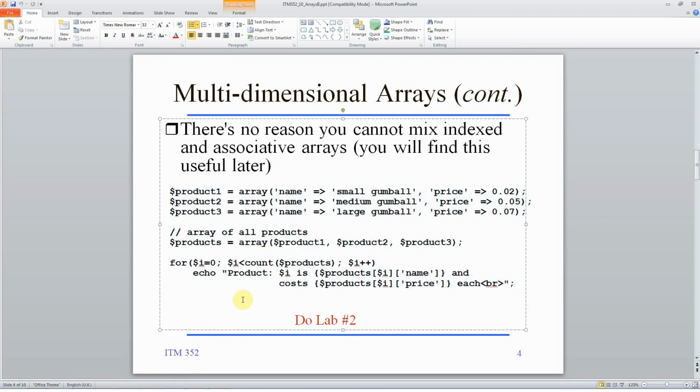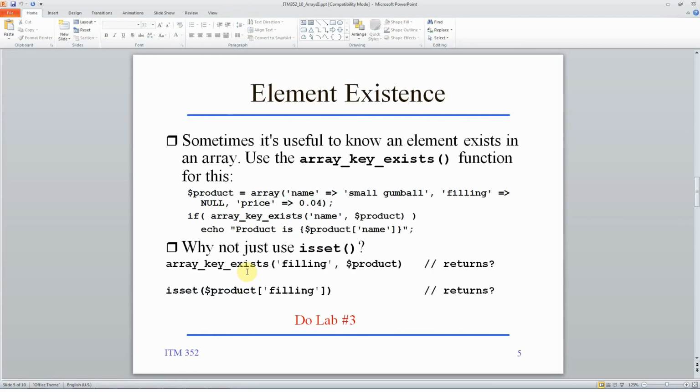Okay, so take a look at lab number 2 and see if that's something you think you can do. Now, that's ways that you can go through arrays and use multidimensional arrays. And you can actually create higher dimensional arrays. You don't always have to create two-dimensional arrays. You can put arrays on arrays on arrays on arrays, and you just keep adding square brackets to access things.